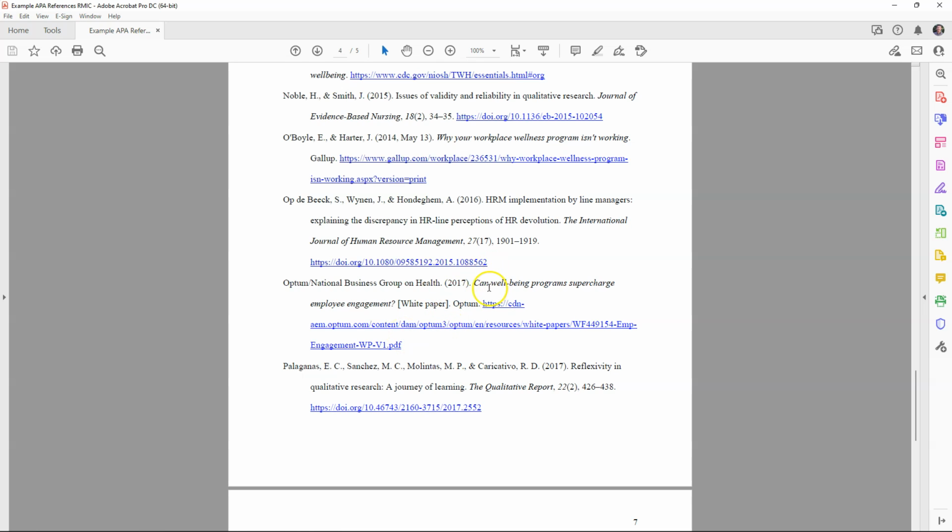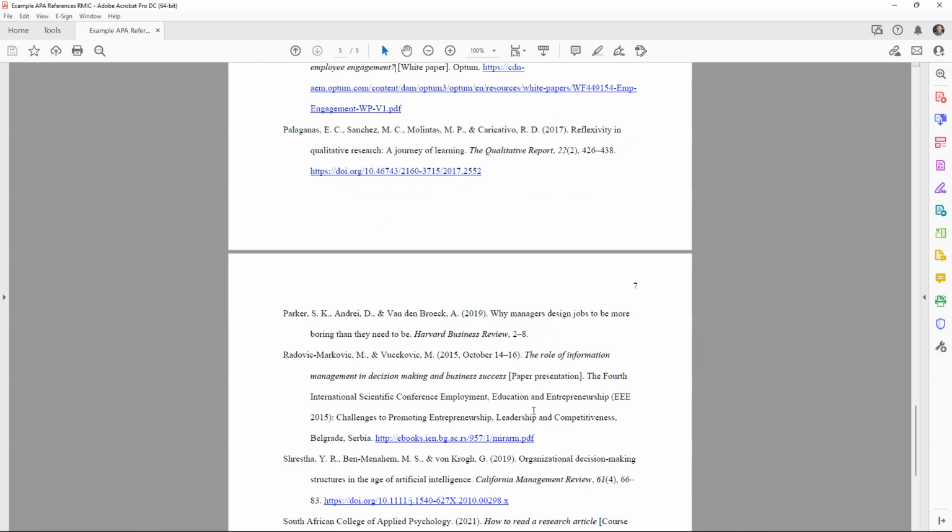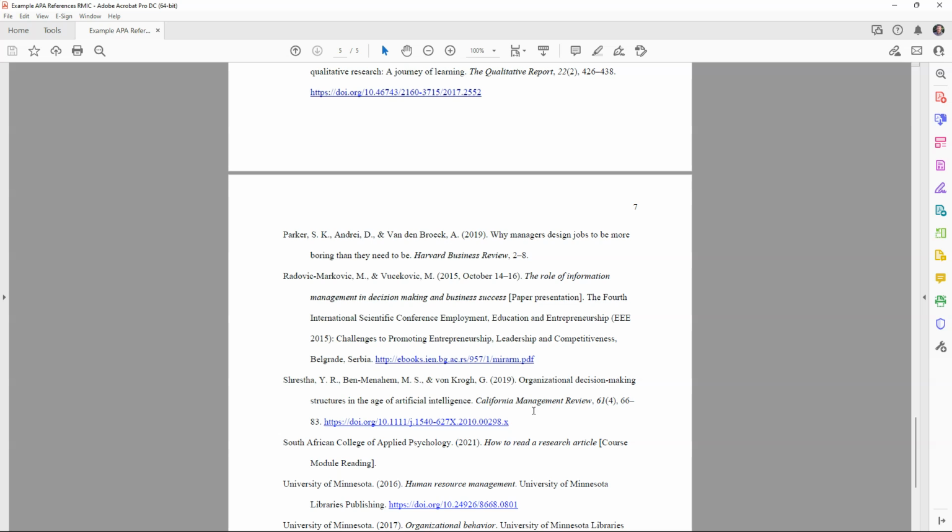And when a title has a question mark at the end of the title and it's part of the title, you don't put a full stop after that. You just keep it with the question mark and there's no full stop following that. Okay, reflexivity, the qualitative report. Harvard Business Review.